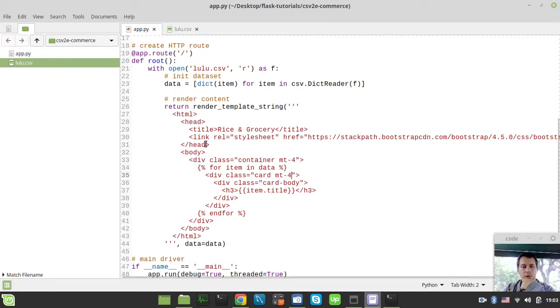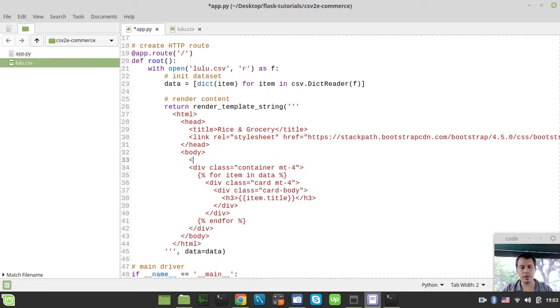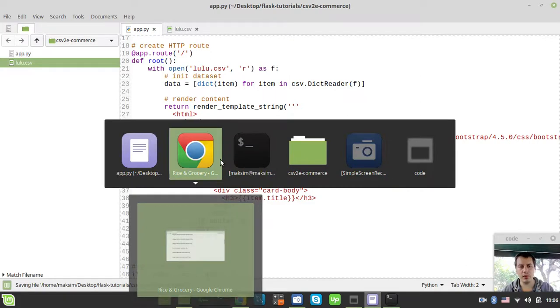Perfect. Okay, let's also provide some heading, an h2, and a div with class equals to text center, and let's say rice and grocery. It's better to make it not like that, so instead of h2, let's better say, or no, we can actually leave this. Okay, let's have a look how the result looks.